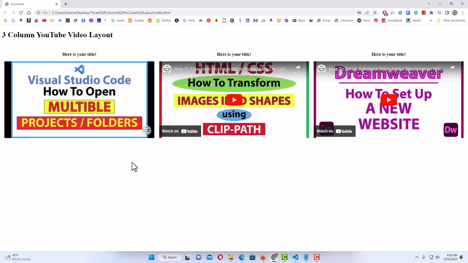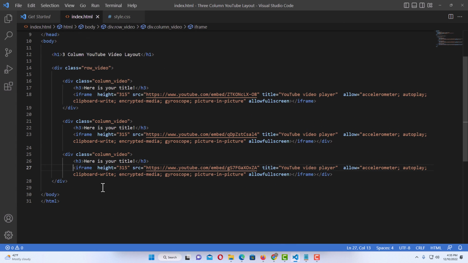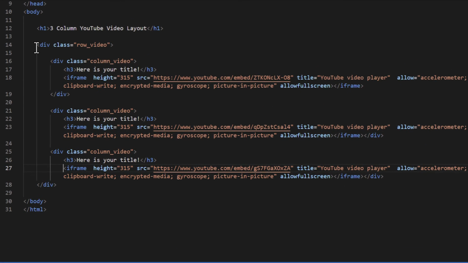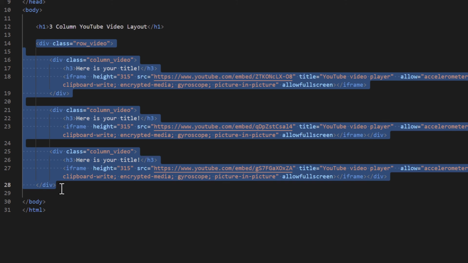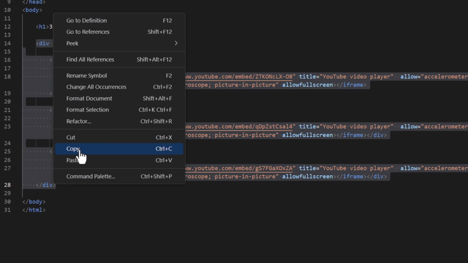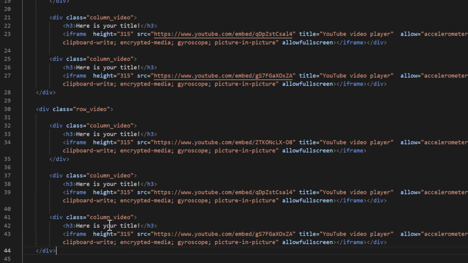And if you want to make more rows, it's very easy to do. I'm going to jump back over to VS Code. What you'll do is you'll take that opening div tag. I'm going to copy it. You want to go from the opening div tag down to the closing one. I'm going to right click, copy. I'm going to place my mouse cursor at the end of that closing div tag. I'm going to hit enter twice. And I'm going to do Control V to paste. And there's a whole nother row there.